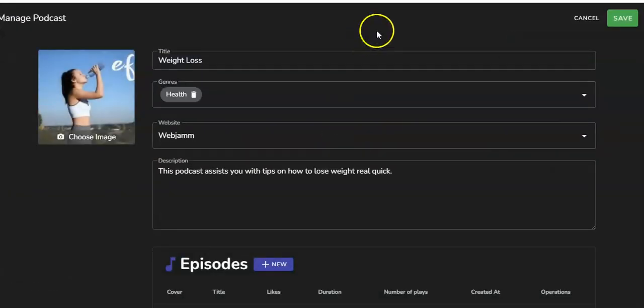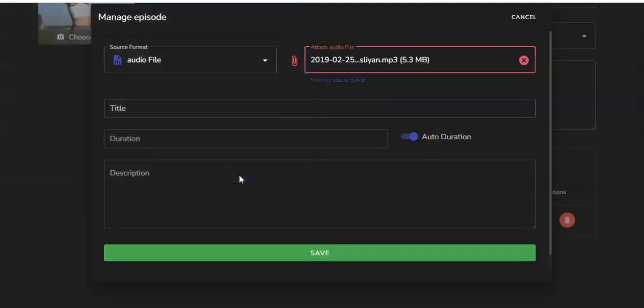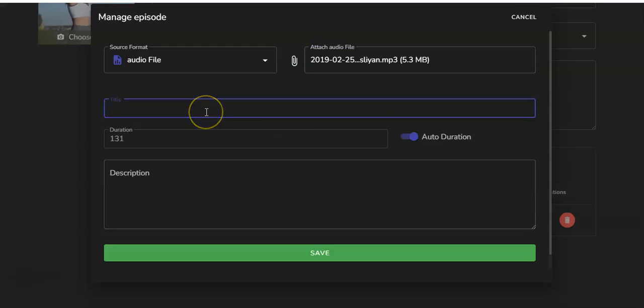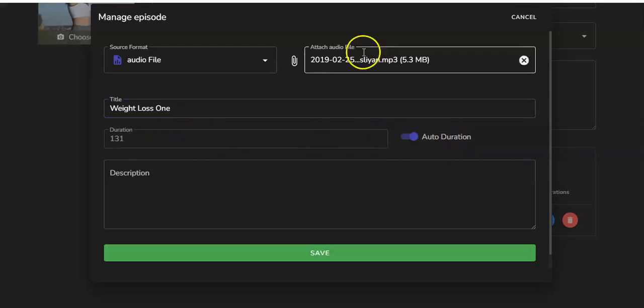All right, so now you have to add episodes to your podcast. Click on open. All right, then you give it title. You title your episode, then the duration. All right, you can set the duration right here, but it is set to auto duration, and the duration will be inputted right here automatically.